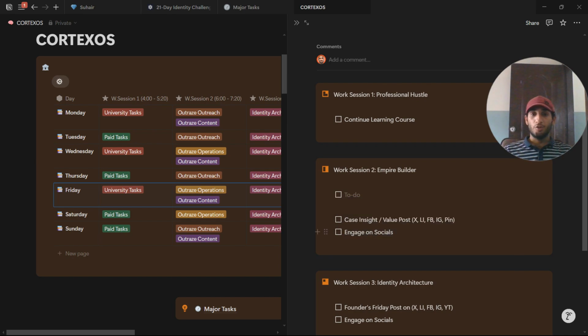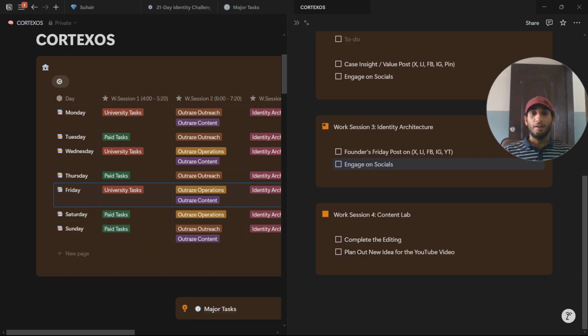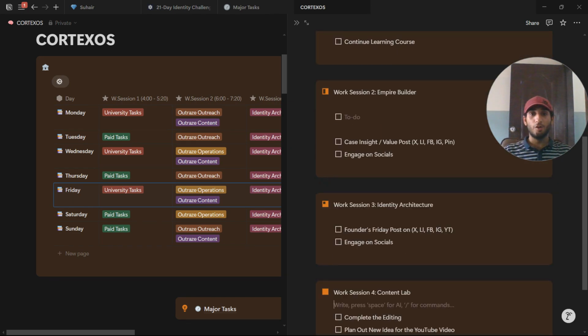Then I'm also going to engage on socials. As soon as I complete one of these tasks, I'm going to check it off. And my identity architecture is like the content side of this. So I'm going to post the Founders Friday. That means I have the category in which I will be posting, right? On Friday, I will be posting the Founders Friday content. So I will be checking this, and as I engage on socials, I do this. This is the entire structure that every day has.